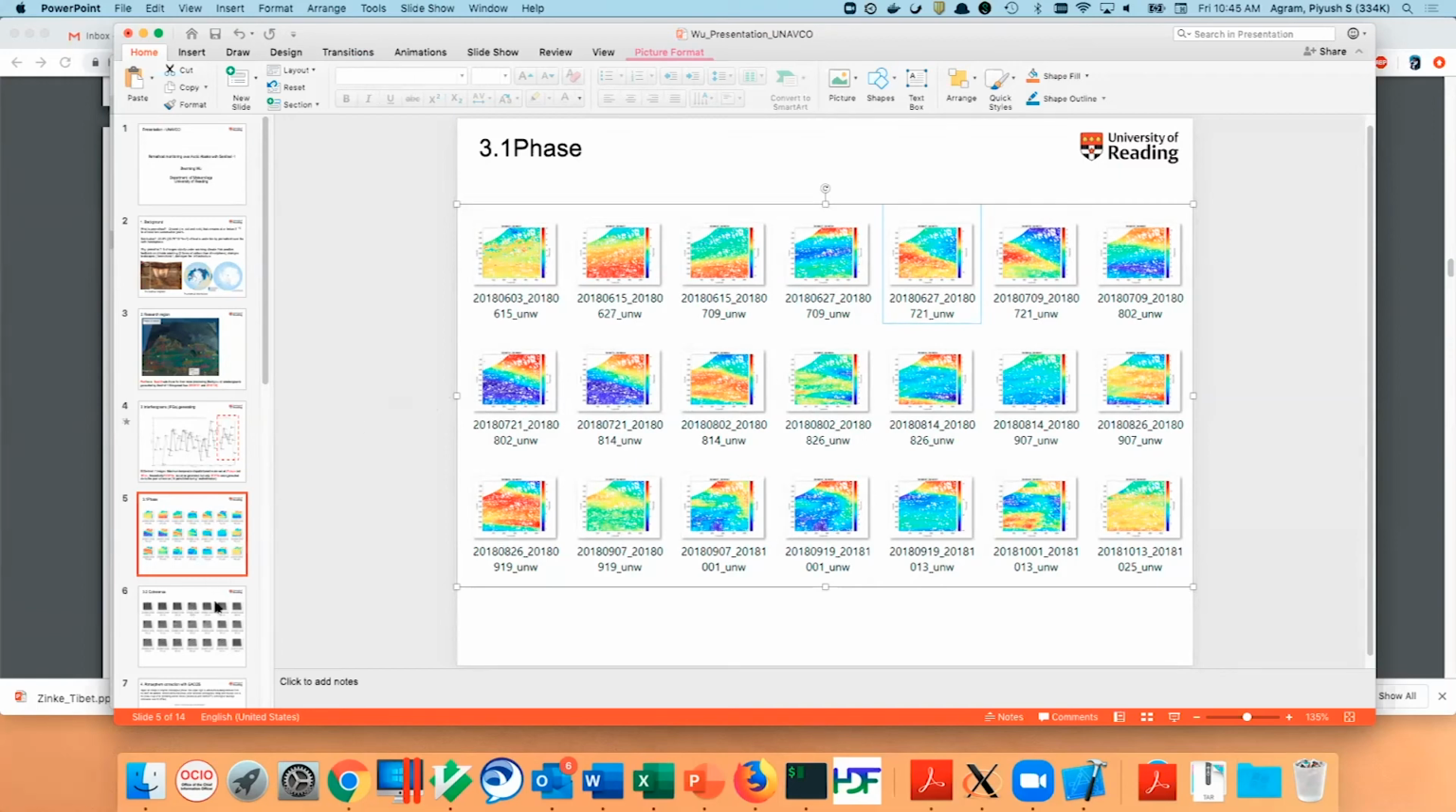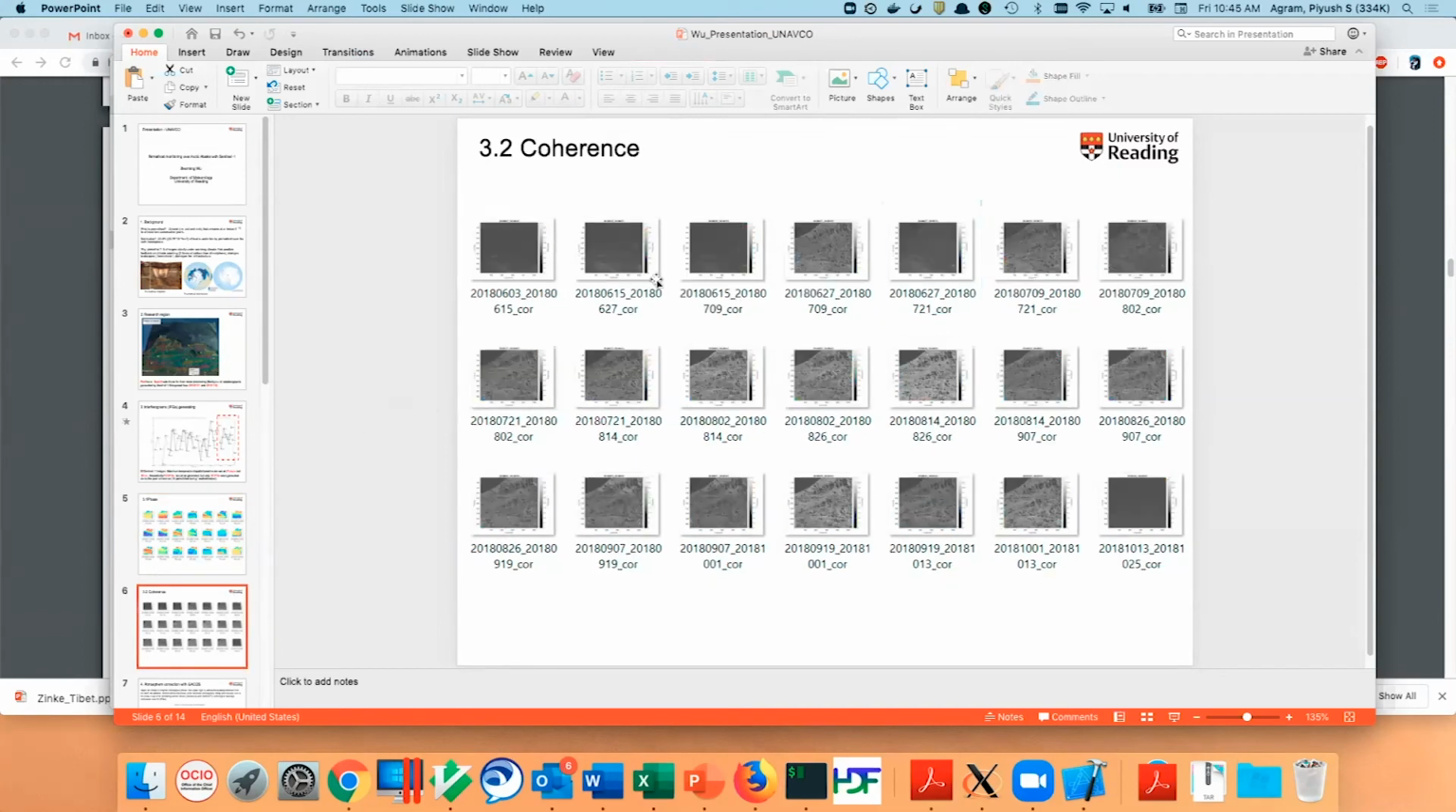And we can see this is the coherence map of those interferograms. Sometimes it's good, but sometimes, between the period of summer and spring, it's mainly affected by the snow, so it has lower coherence in this fringe.